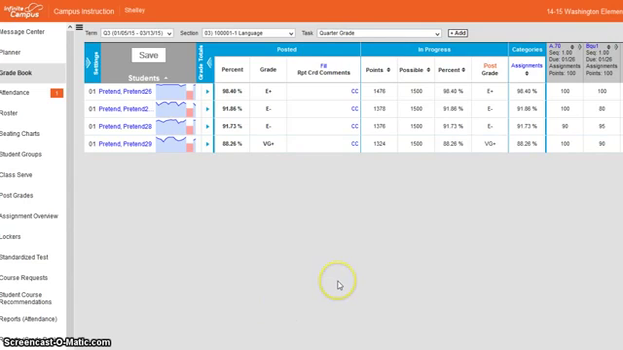The next thing you'll need to check and see if you have available is the ability to add the canned comments. And you can check this by seeing if you have these blue links and if they're active here. If you don't see the blue links and they're not active, then that tells me you haven't turned it on in your gradebook yet. It's real easy to do.